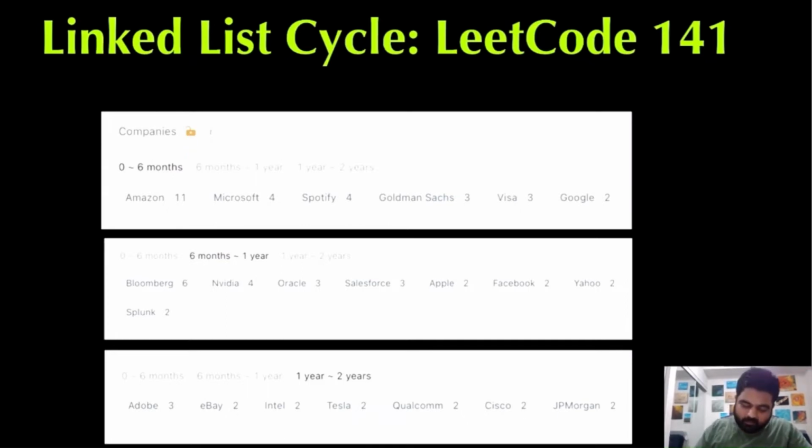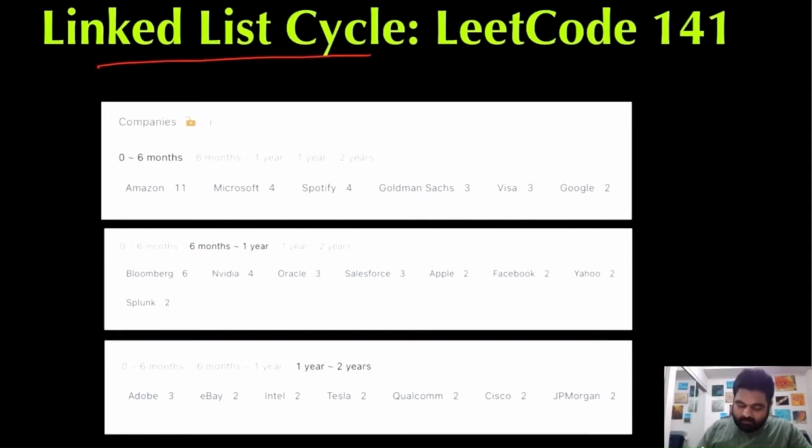Today we are going to do the linked list cycle problem. So basically it is a problem to detect a cycle inside the linked list, and this problem has been asked by a bunch of different companies. So let's see what my dream companies are that have asked this problem.